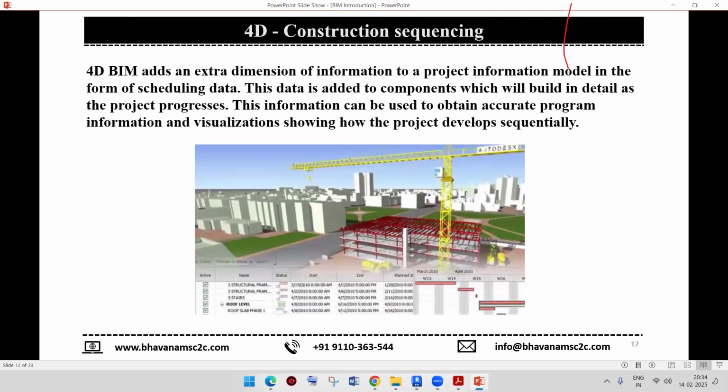Once the model has been created in Revit, you can export the Revit model in the format of IFC, Industry Foundation Classes, and in the Navisworks software, you can import that IFC file, or you can directly import the .rvt Revit native file as well. And in Navisworks, you will be able to create the 4D construction sequencing process, like what is my start date, end date, planned start, planned end date, and everything you can manage here.